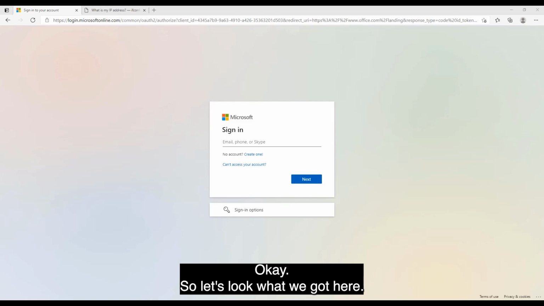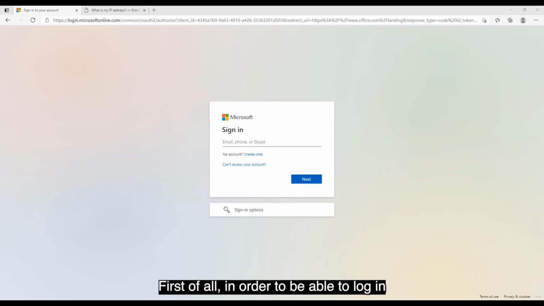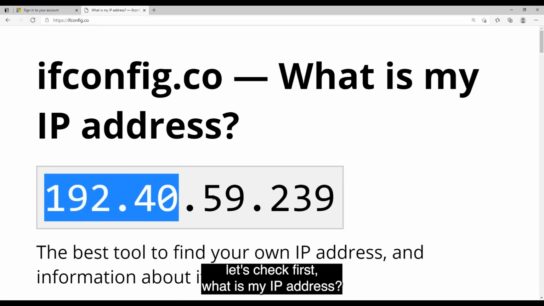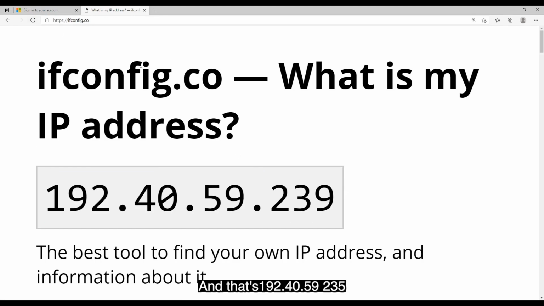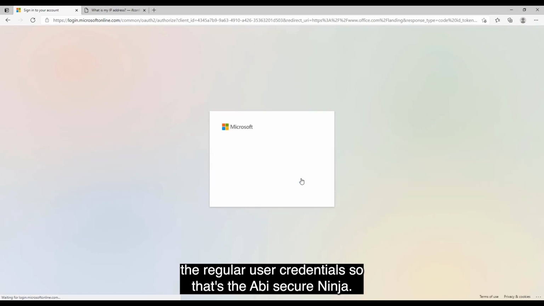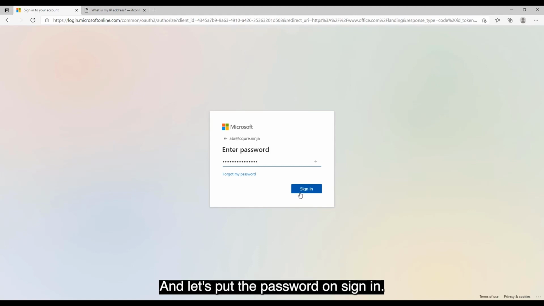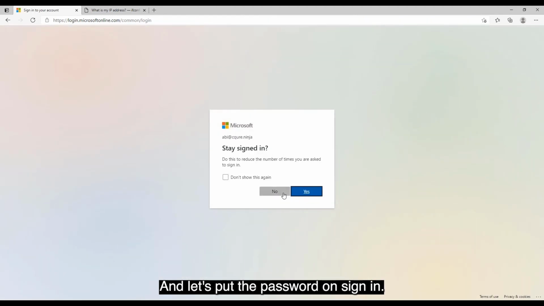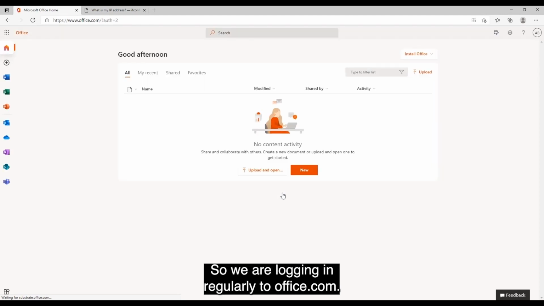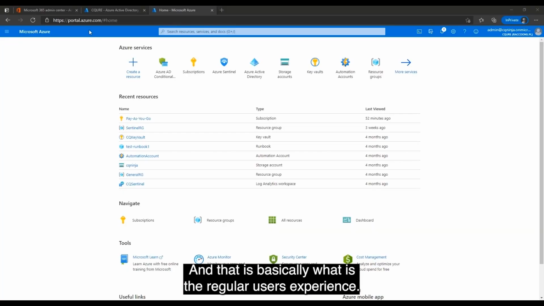Okay, so let's look at what we've got here. First of all, in order to be able to log in, let's check what my IP address is. And that's 192.40.59.235. And over here, I'm just going to submit the regular user credentials. So that's the ABI Secure Ninja. Let's put the password in, sign in, and eventually we're going to click no over here. So we are logging in regularly to office.com, and that is basically the regular user's experience.